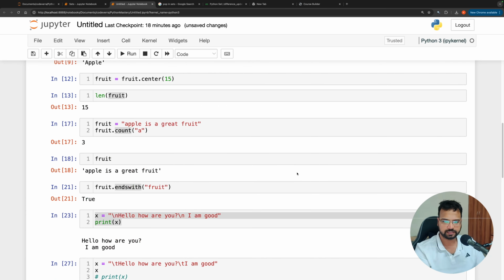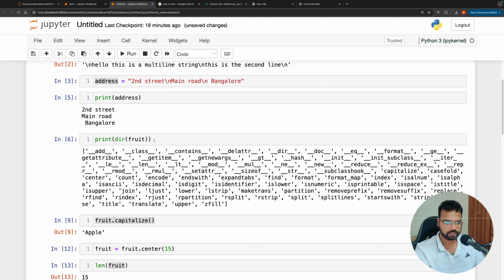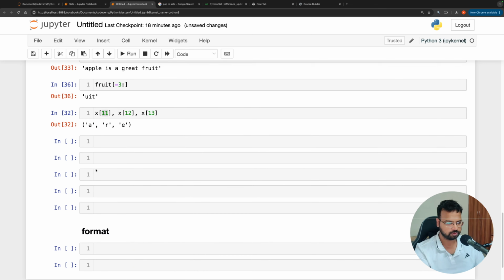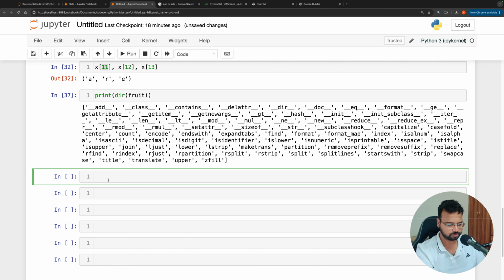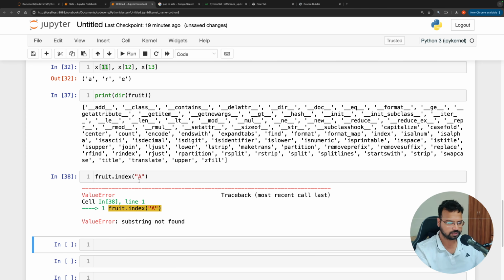And we have index. Okay, so let us look at index. Let me copy this and bring it down here. You already know about index. Index gives you the index of a certain character. So if I come and try to find out, say for example, fruit dot index, and if I want to find out a, it says substring not found.